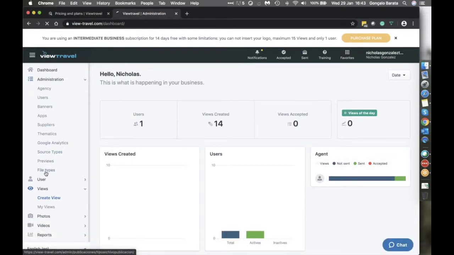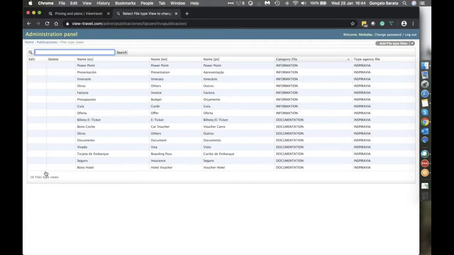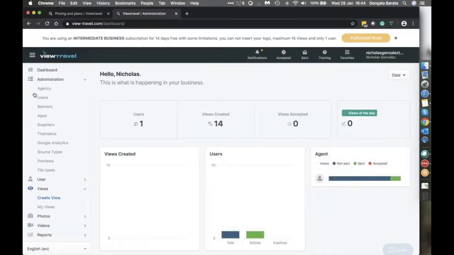The file types. We have different file types that you can upload to your video views or photo views, and you also manage how they appear written and what type of file types are available. You have lots of control features.